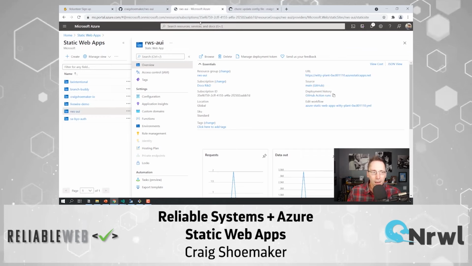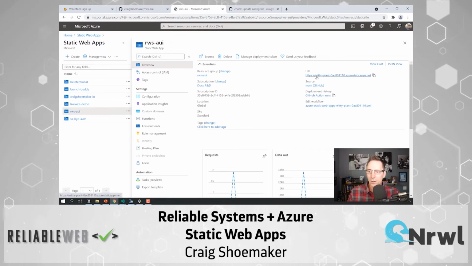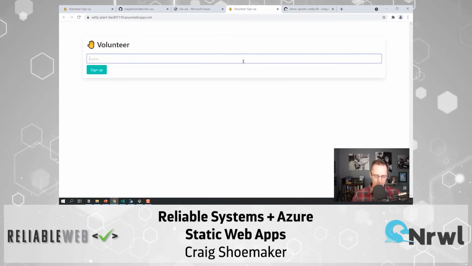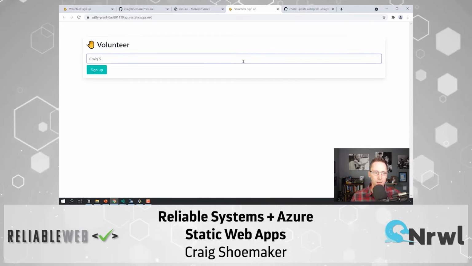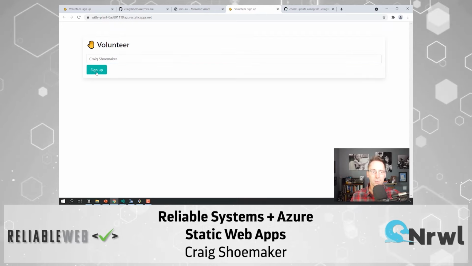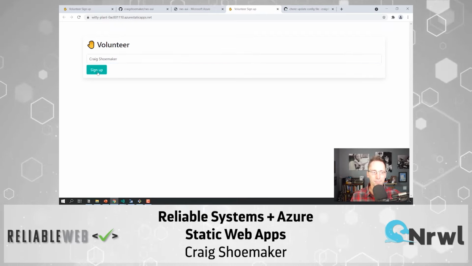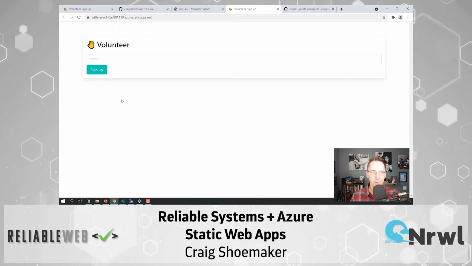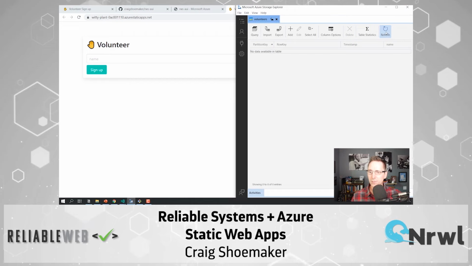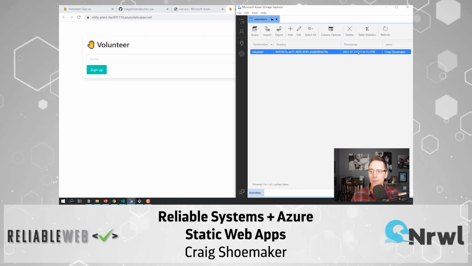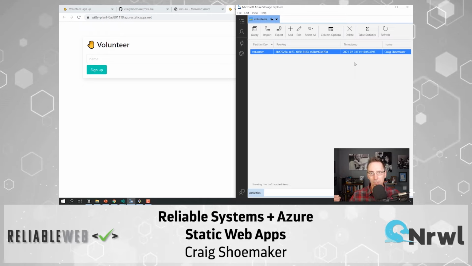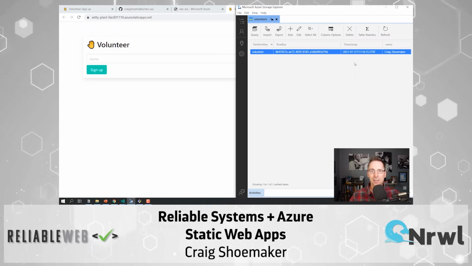Okay, so back over to Azure, I can go to the URL. So I want to make sure I'm going to the right one. Here's our sign up. And so I can say, Craig Shoemaker is volunteering, click sign up. There we go. And now when I go to my volunteers table, there's my new data. So this is all now running within Azure. Both applications are working together.